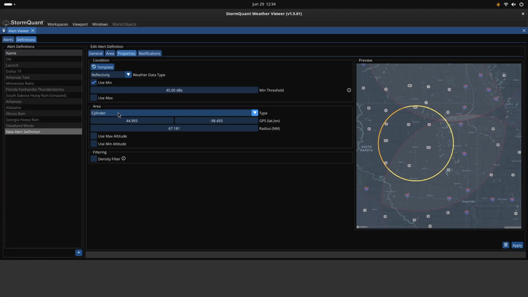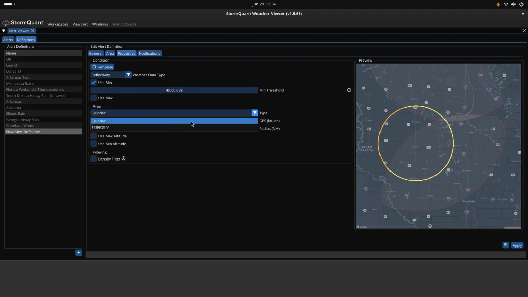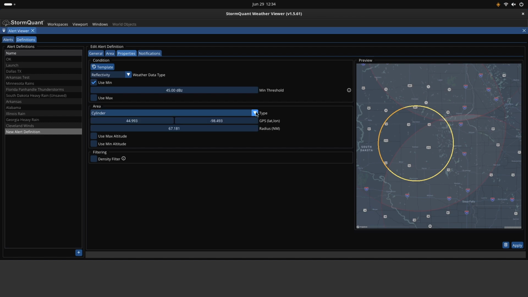In the Areas section, you can use the drop-down menu to choose between a cylinder or a trajectory. Trajectory alerts are used for monitoring weather along a path in 3-dimensional space and will be covered in a later tutorial. For the area alert, the area to be monitored is represented on the map by the yellow circle. You can click on the map to move the location of the circle.